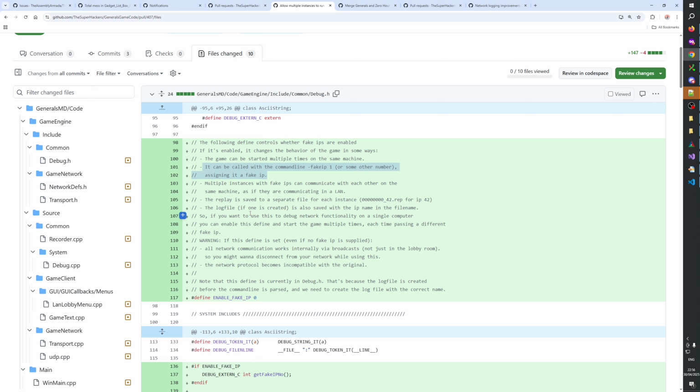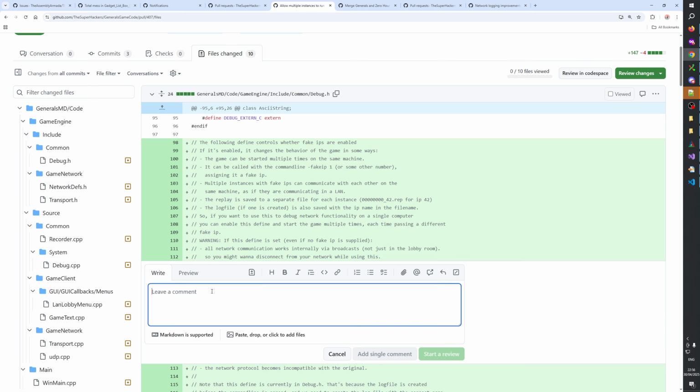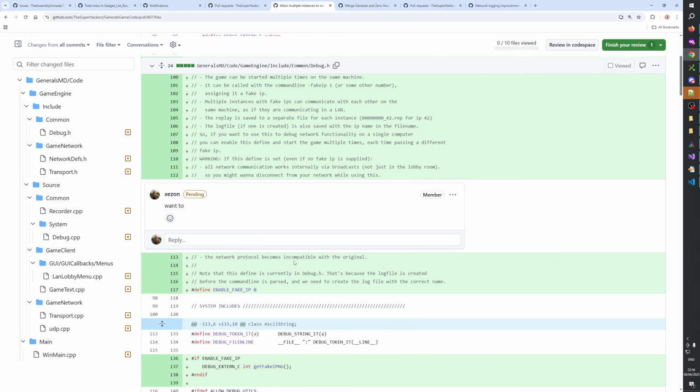If you want to use this debug network functionality on a single computer, you can enable this define and start the game multiple times. Oof. Warning, if this define is set, even if no fake IP is supplied, all network communications works internally via broadcast, not just in the lobby room. So it's 1, 1, 2, 1, 2. Disconnect from your network while using this. The network protocol becomes incompatible with the original.